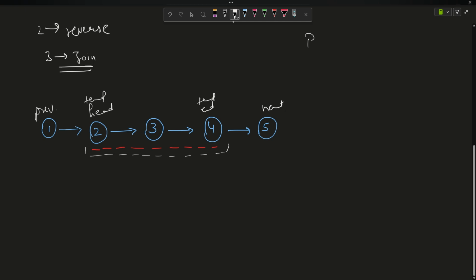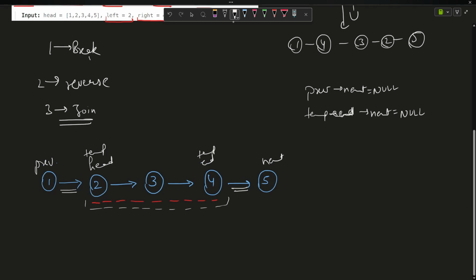You will say previous next is equal to null. That means you break this connection. And you will say temp end next is also equal to null. You will break this connection. Now you get this broken part. That is the first step done. You are able to break it.